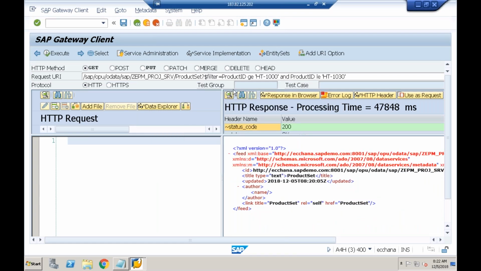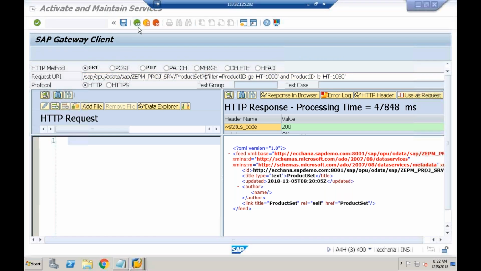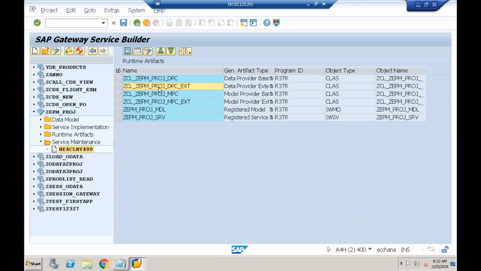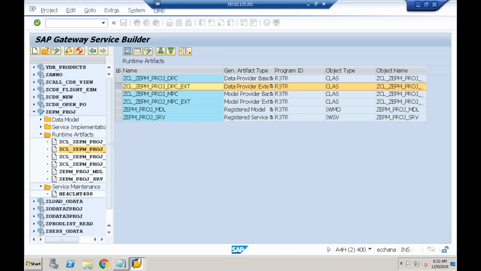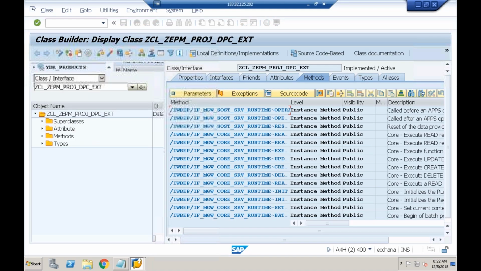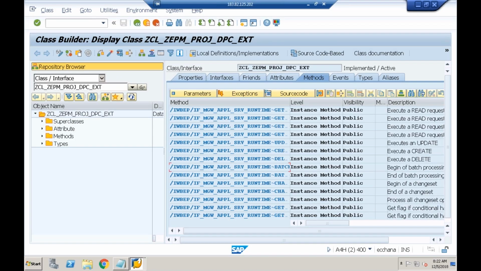So what you have to understand is how to use a select option. What is the query option we use? Dollar filter. This is the way you have to pass the range. Now we understood that if you are using this query option, it is received in an internal table. What is that internal table? IT_FILTER_SELECT_OPTIONS.